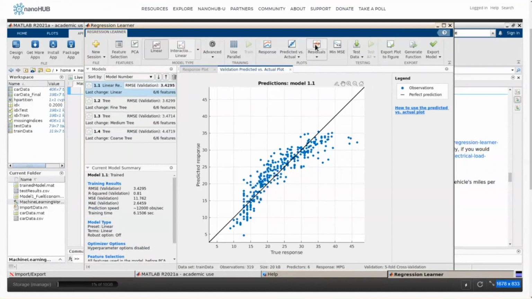But I also can use residuals to analyze and see maybe which parts of the data this model performs better or not. So there's a lot of things that I can do in this app to help me make those decisions about, okay, how is this model performing and how can I improve it, right?